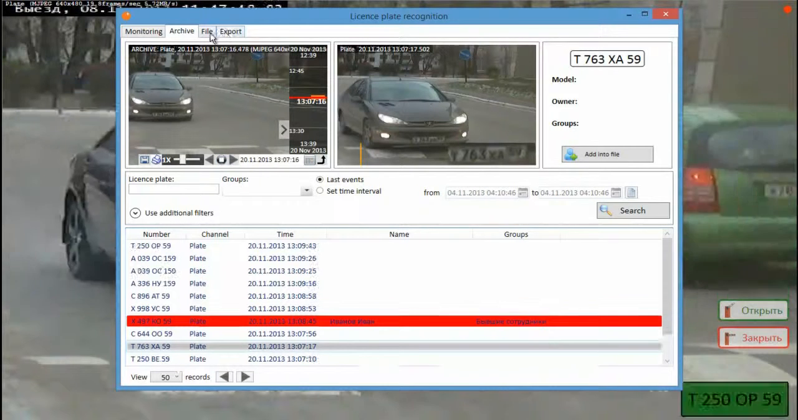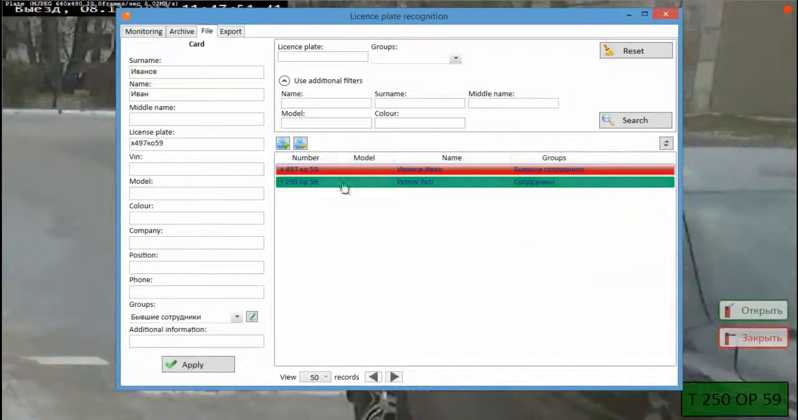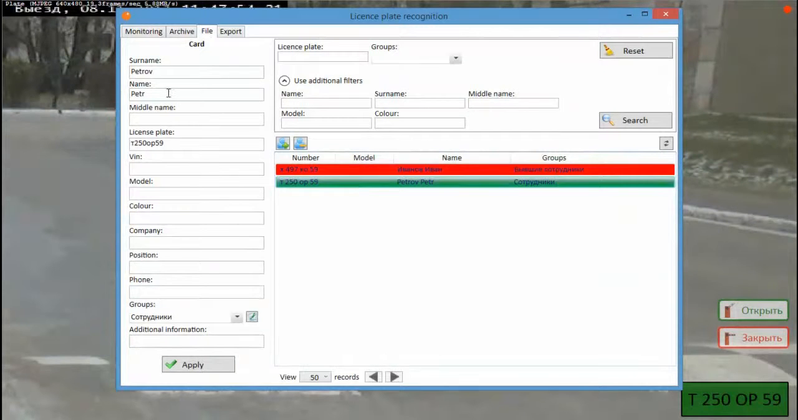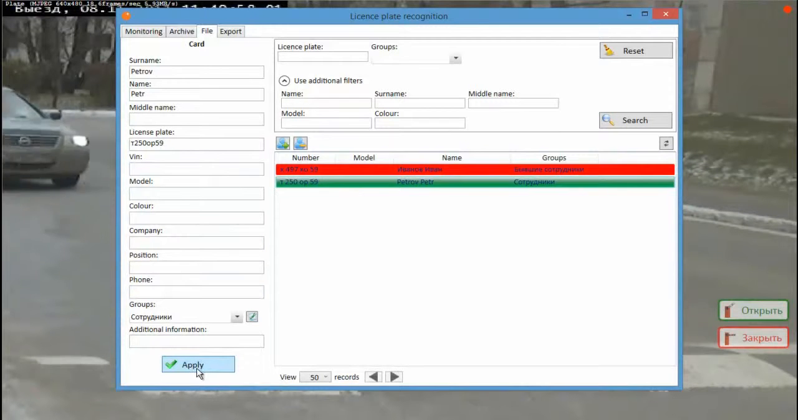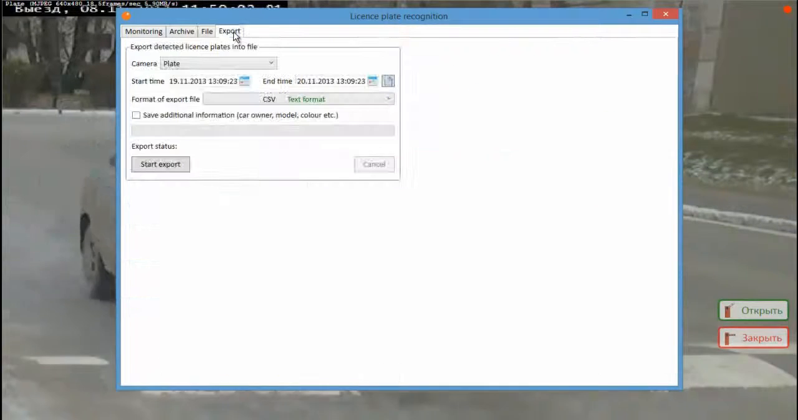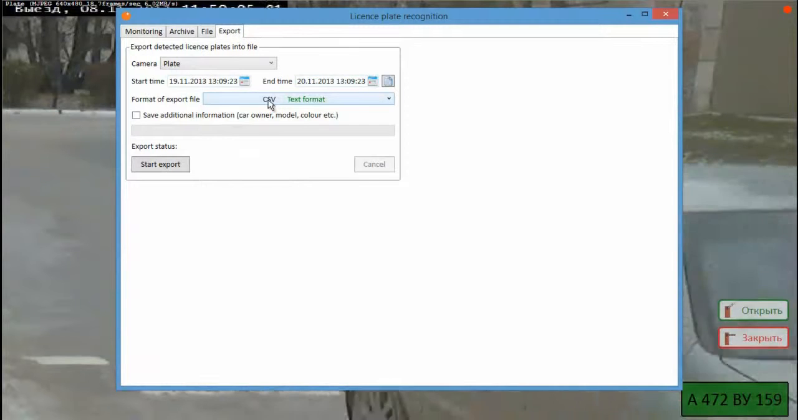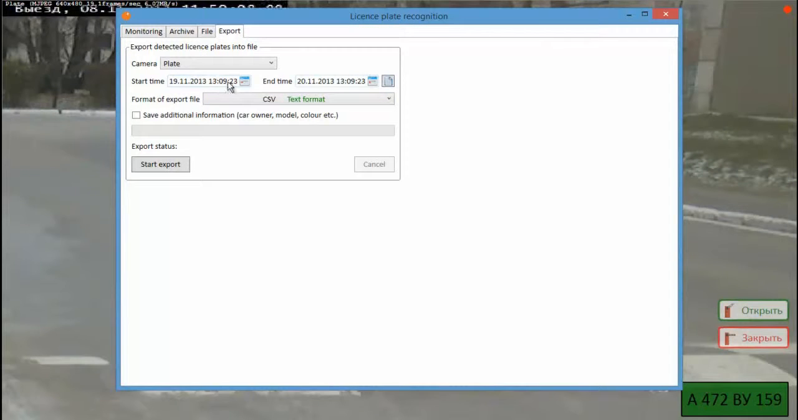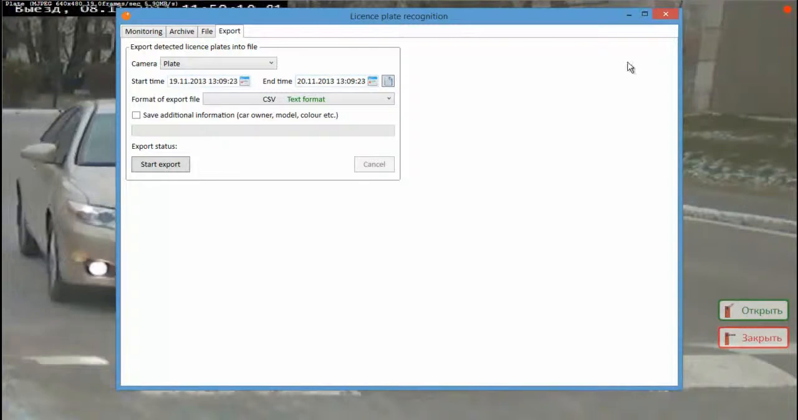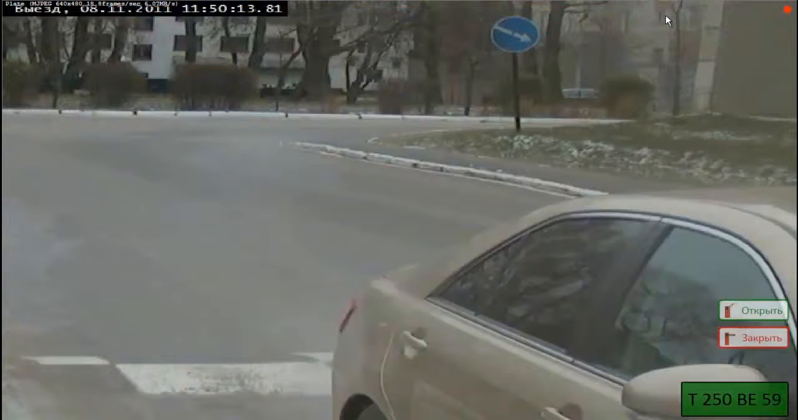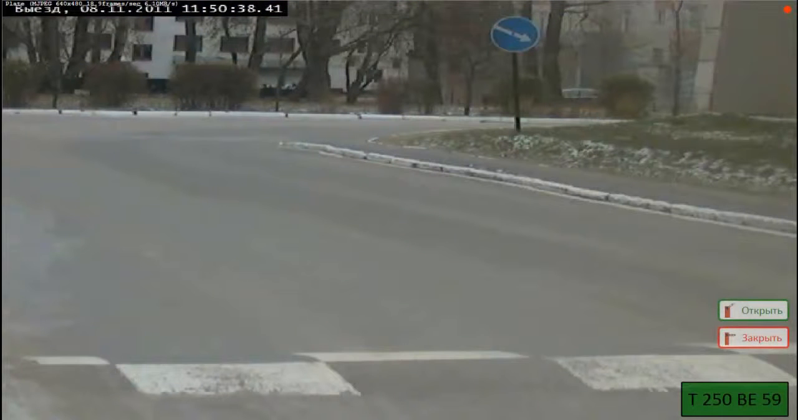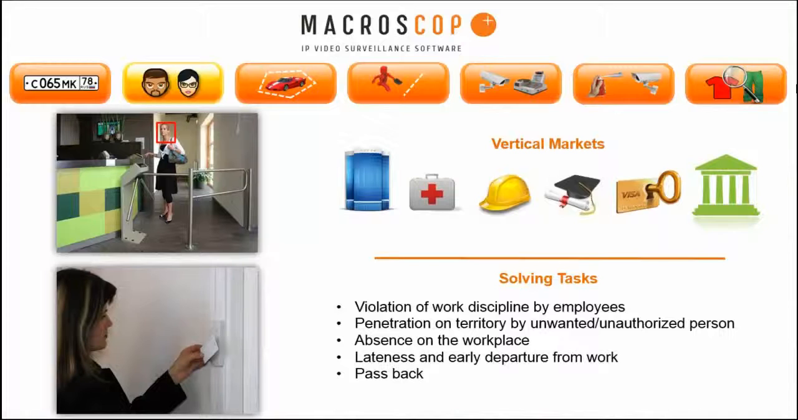License plate recognition module allows you to retrieve all available information related to a car or its owner. We can create green and red groups for access control or interception. All the data can be exported as a CSV or XLS file for any required time period. The barrier control is available in auto and manual modes.